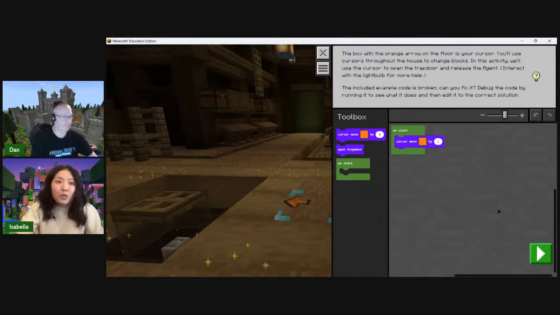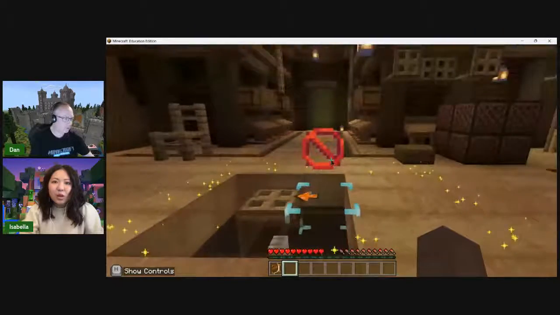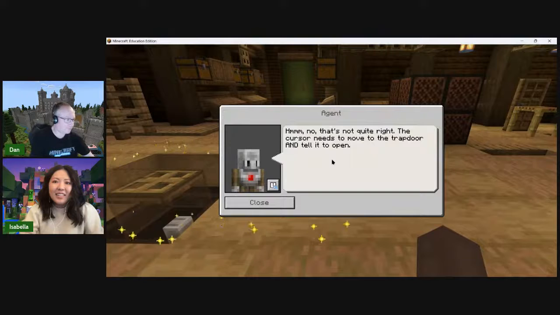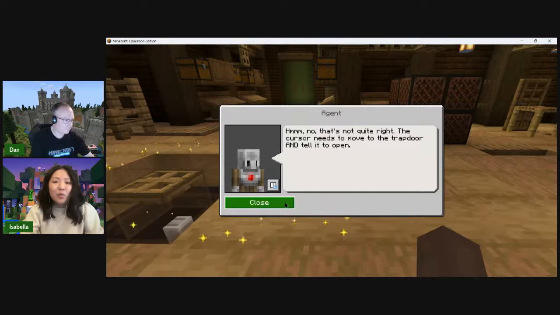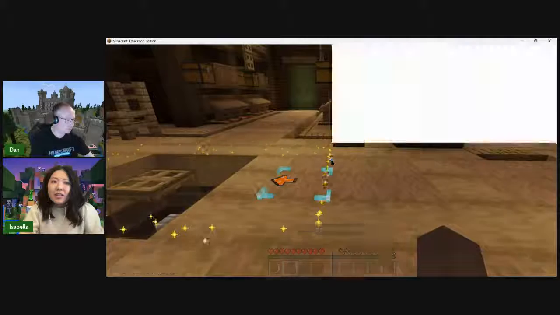Yep. We always want to run it first. Okay, so I'm going to run my code first. I'm going to press the green box at the bottom with the arrow. All right, so let's have a look. Okay, so nice big red cross there to indicate that that did not work. That's not quite right. The cursor needs to move to the trapdoor and tell it to open. Okay, so let's have a look at the code.